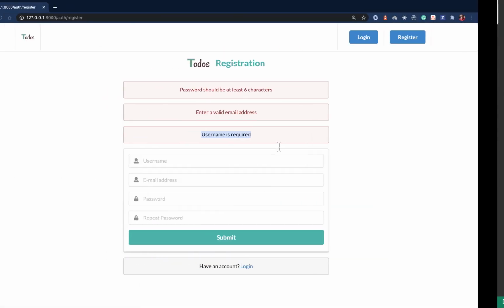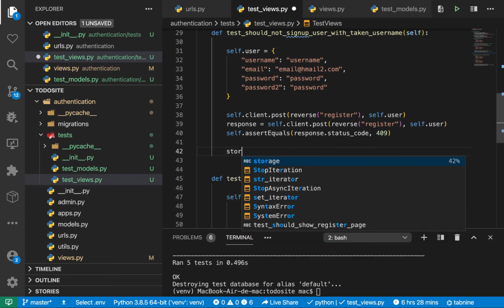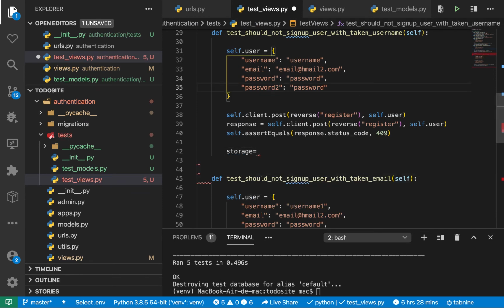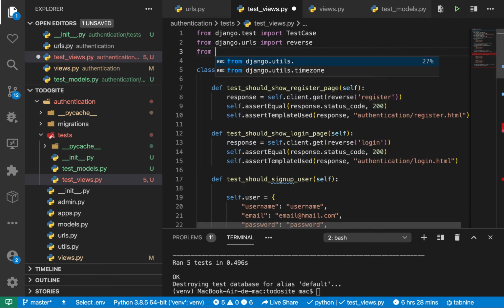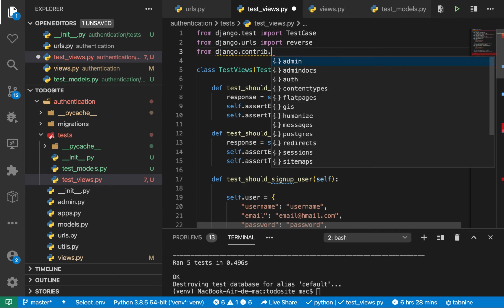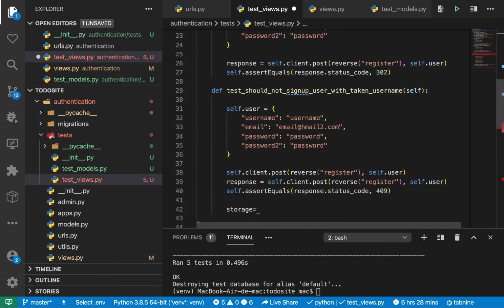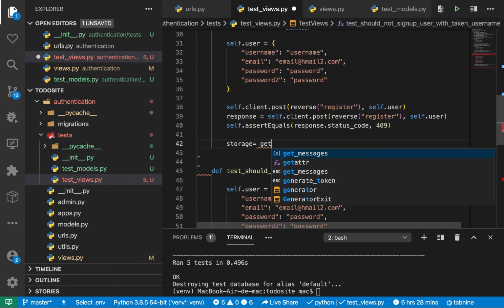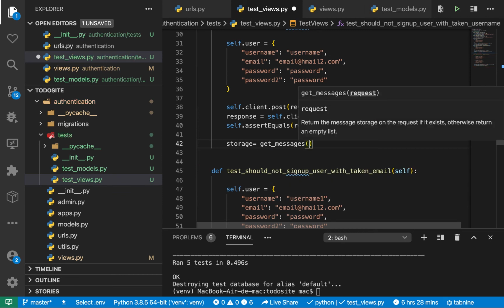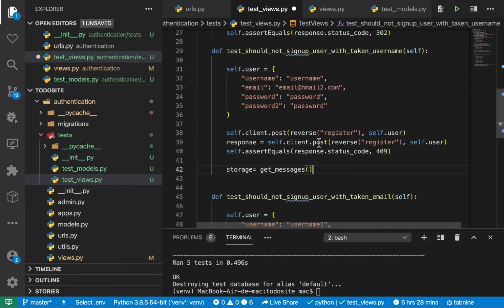To be able to check which messages are available, we are going to have a variable here called storage. We are also going to import another utility called get_messages, from django.contrib.messages, import get_messages. Then over here, we can now say get_messages. Get_messages takes in a request. Now you'll notice that here we are in trouble a bit, because what we have is a response and not a request.